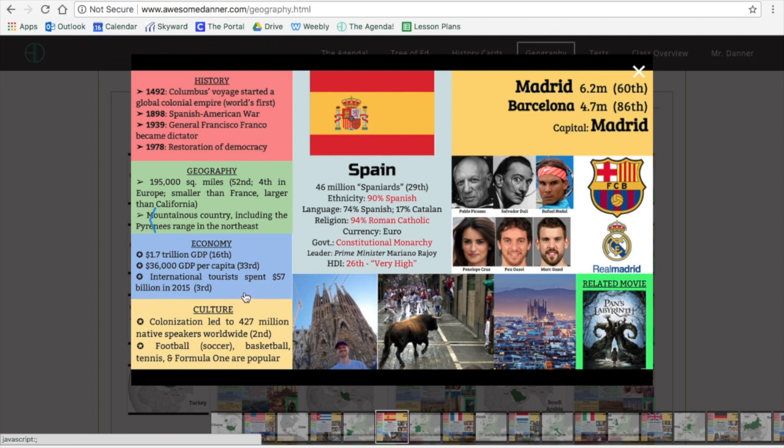International tourists spent $57 billion in 2015. So clearly tourism is going to be a big part of their economy. You can see down here, Goofy Mr. Dumas has visited Spain. I have yet to go. That is up there on my list of the next few places that I want to visit Spain. Do the running of the bulls, visit Barcelona. It'd be beautiful. Culture. Colonialization led to 427 million native speakers worldwide.